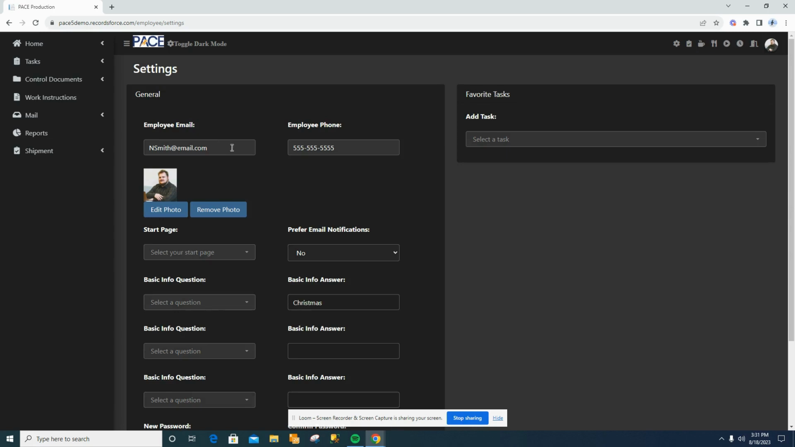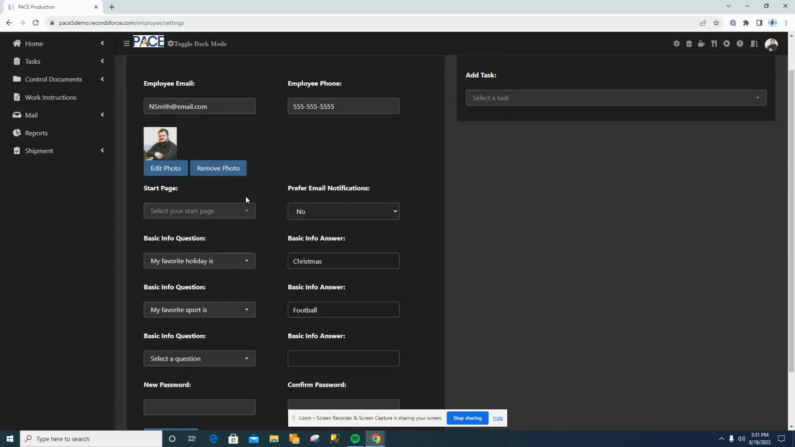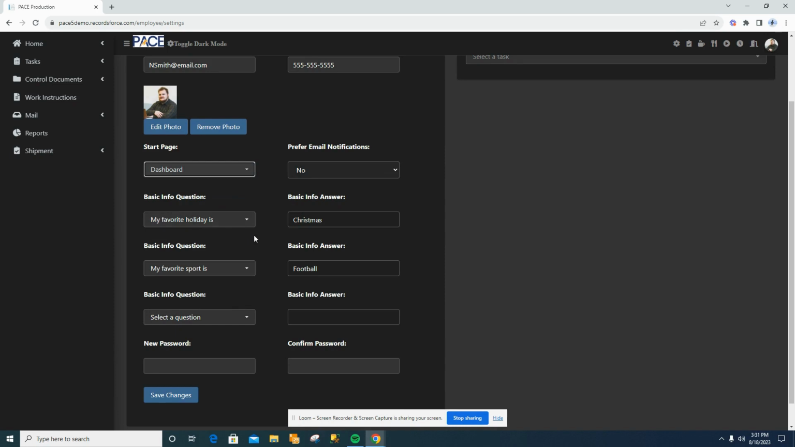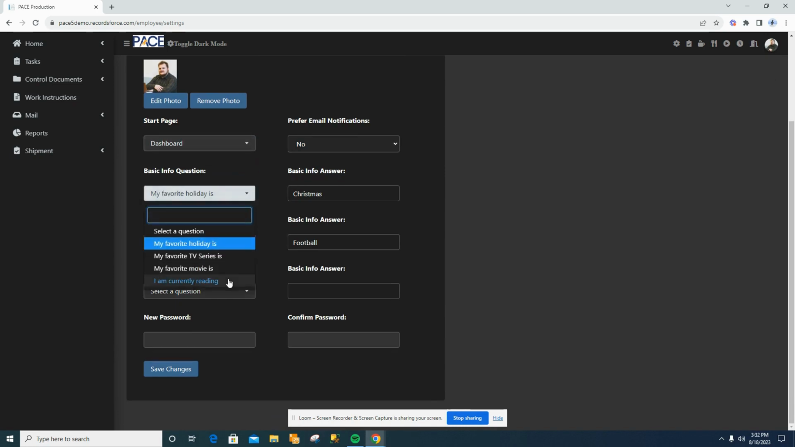And on the settings page, you can update your email and phone number, edit your avatar image, select what page you would like to be brought to on signing in, and pick from a series of questions if your manager has provided. You can also reset your password.